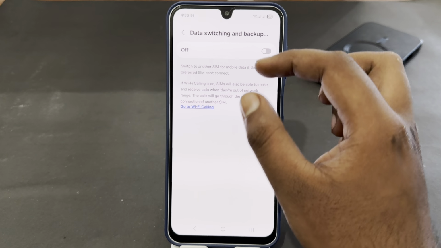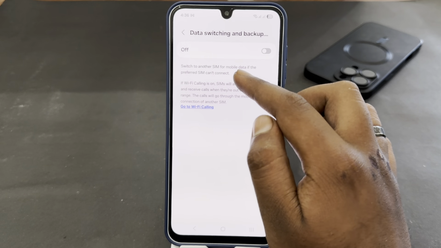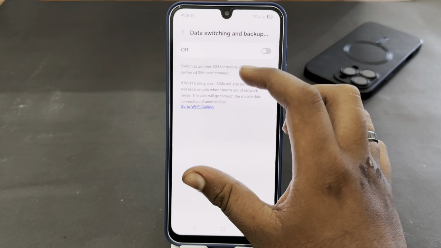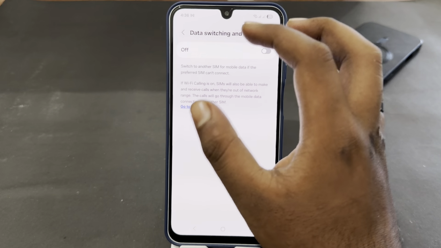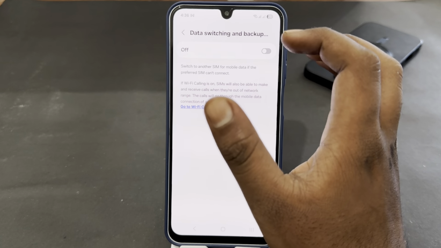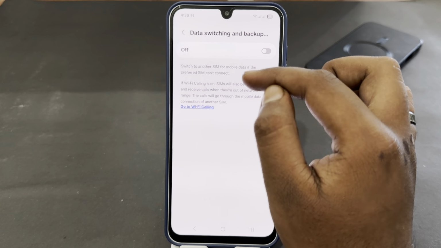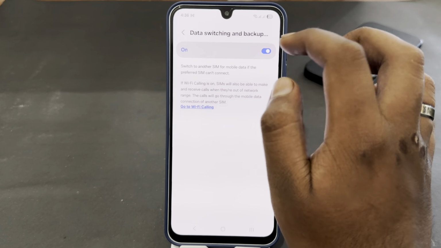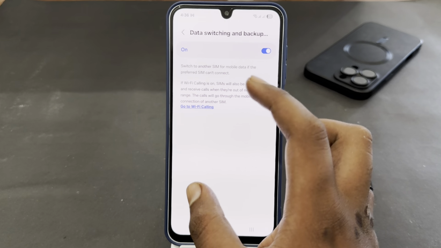You have to tap on it and here you can read the description. Basically, if you are using any SIM network and your SIM is receiving a call, the SIM data will be automatically turned off. So if you want to use your data, you have to enable the setting so it will automatically switch your SIM data to SIM 1 from SIM 2.